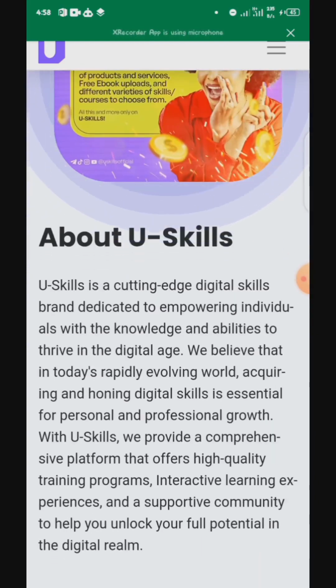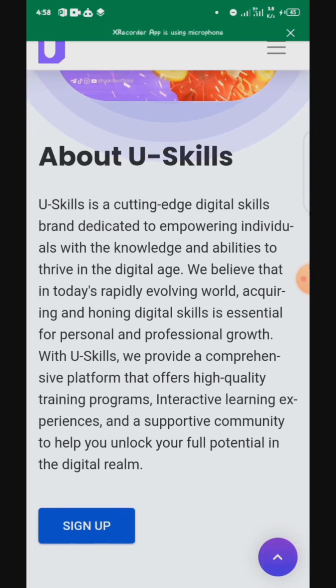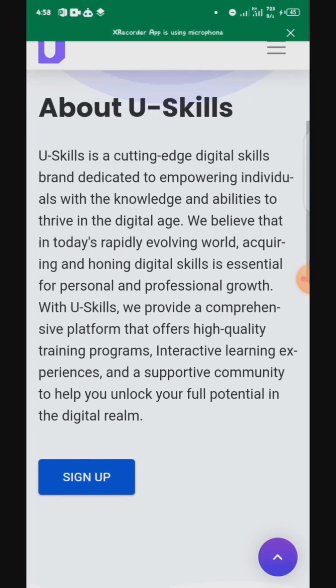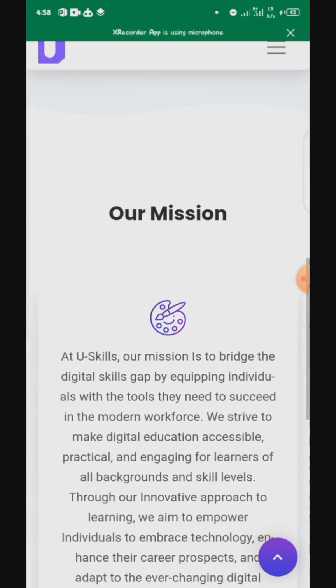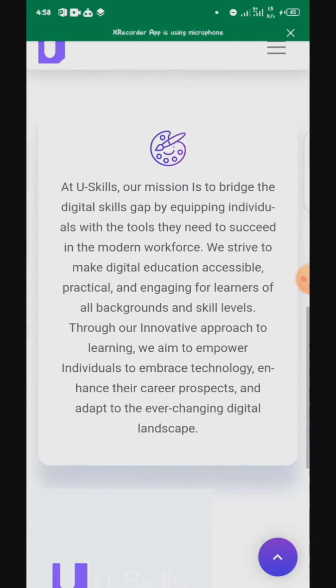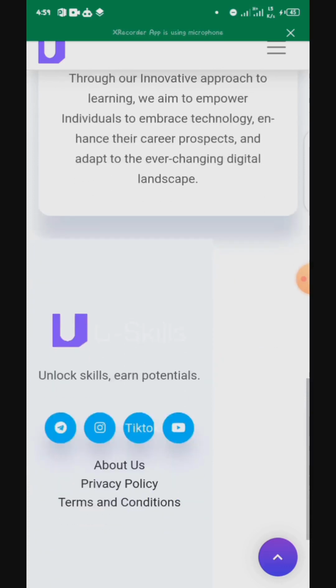As you can see, uskills is a cutting edge digital platform brand dedicated to empowering individuals with knowledge and abilities to thrive in the digital age, right? This is what the platform is all about, and this is their mission. At uskills, our mission is to bridge the digital skills gap, equipping individuals with the tools they need to succeed in the modern workforce, right?